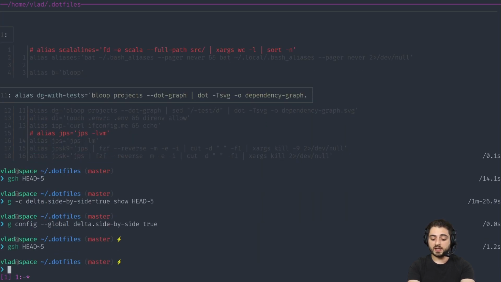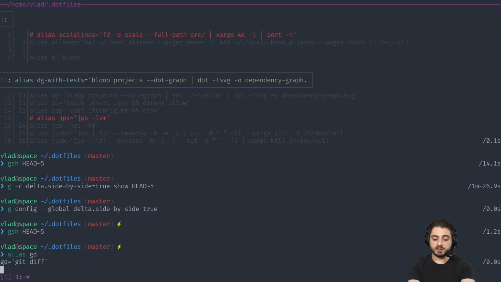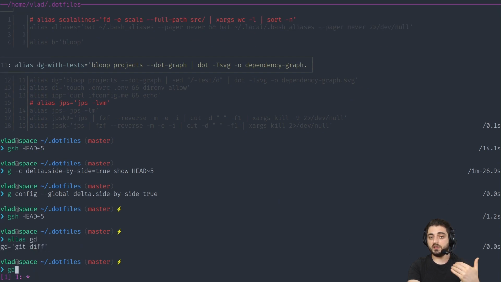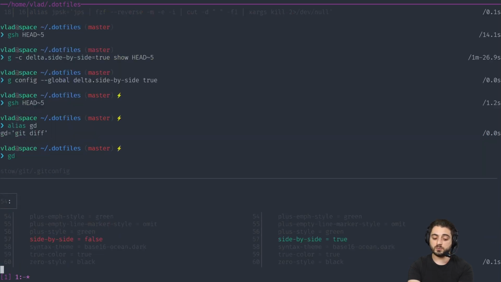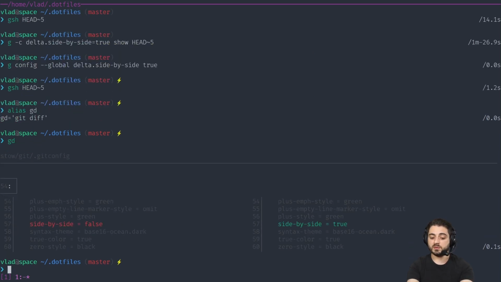Okay, and now that we have a change, I can also do git diff, because I configured my git to use delta as a pager for git for diffs as well. And so there you go, side by side, change from false to true. In fact, I actually want to revert it real quick.